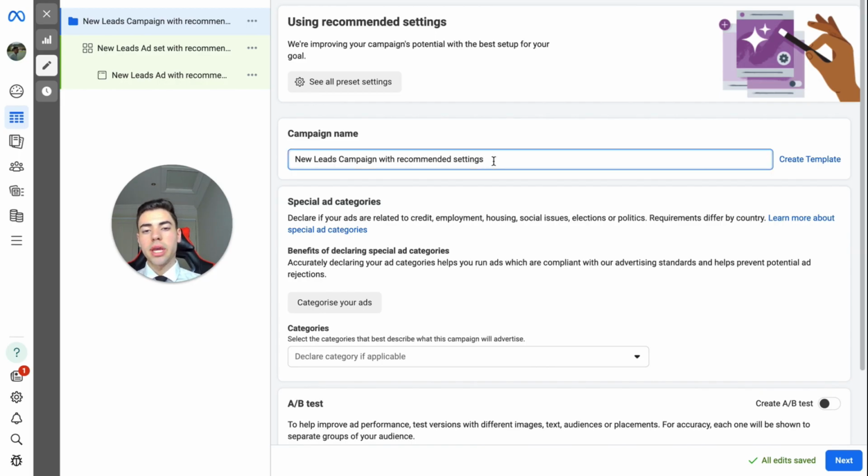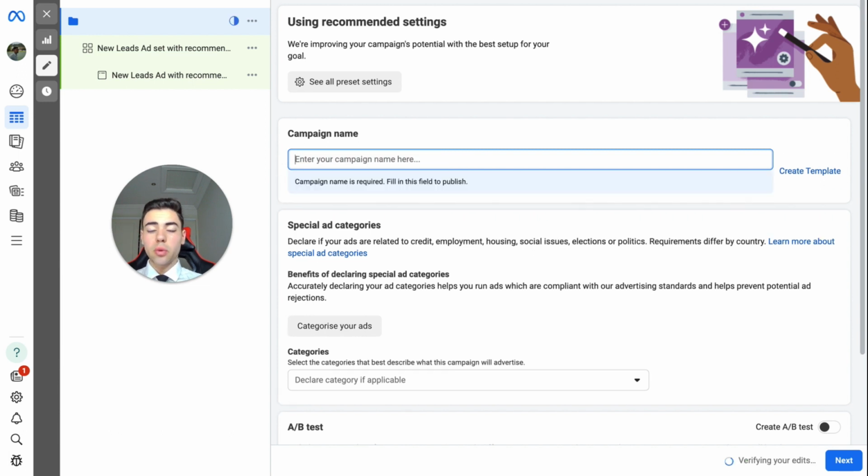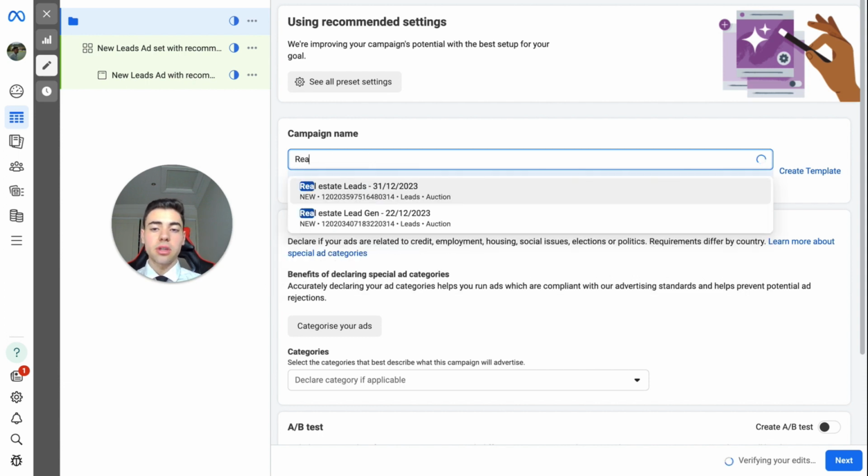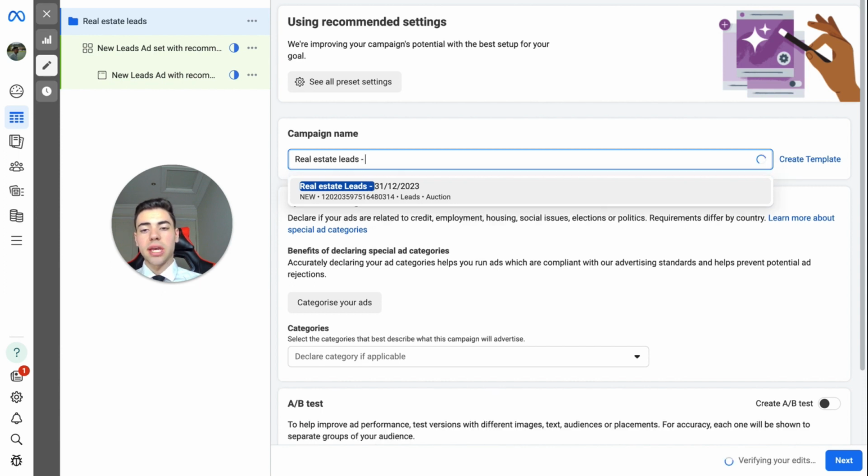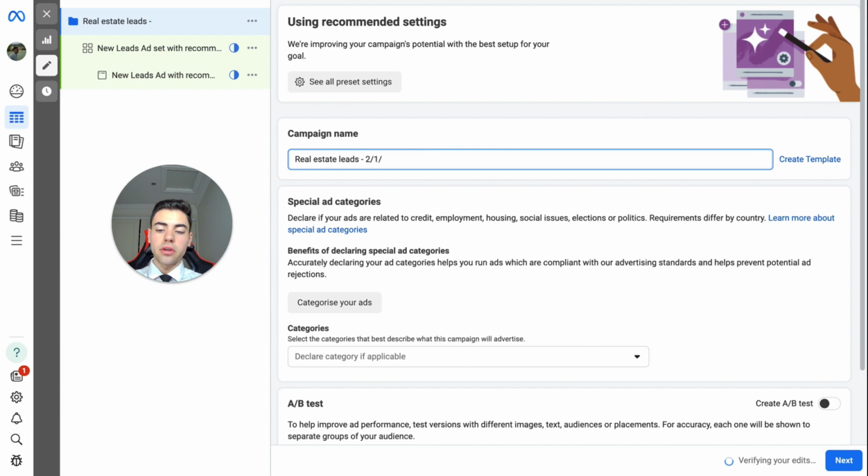This is where it all really comes down. First thing we're going to want to do is just name the campaign. You want to name it something simple to remember, so we can just start with real estate, and we can do it by the day. So today is the 2nd of the 1st, 2024. So I'm just going to do that.